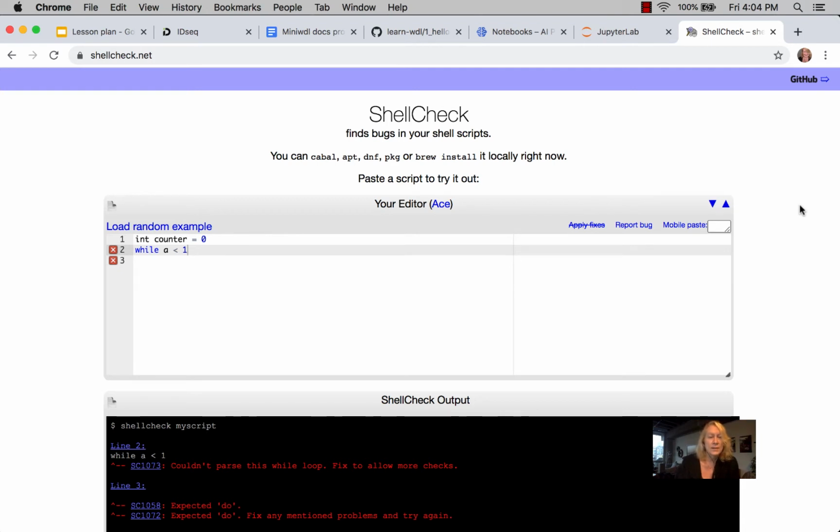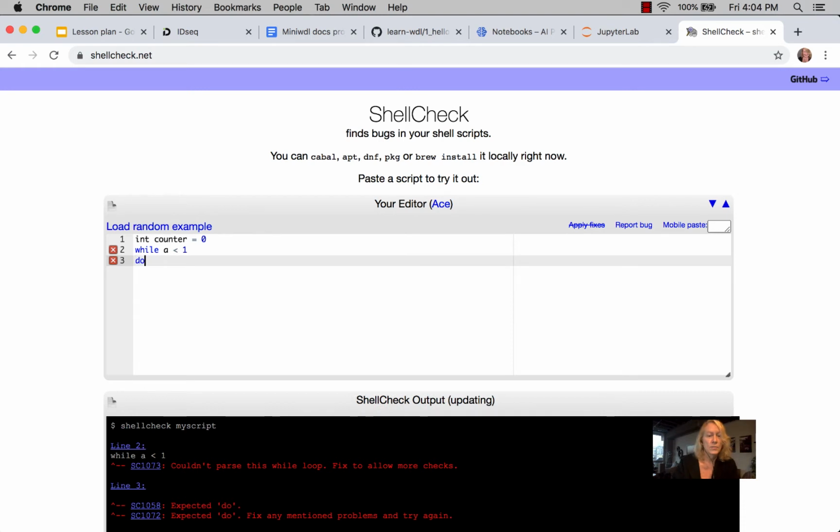So just showing you an example here, I've got the beginning of a loop, and you can see there's an error over here. I would need to put a do in here, and then I'd have to do something to get rid of that error. So in any case, miniwdl integrates with this because it's a common pattern that you will have shell scripts encapsulated inside of tasks. But we're not going to really explore that. I'm just going to tell you that that's there.